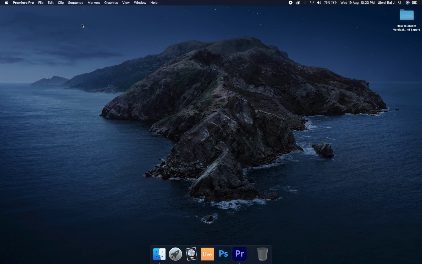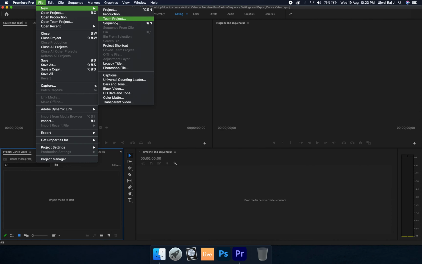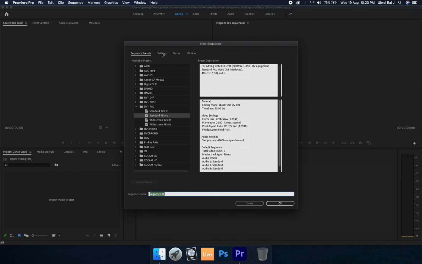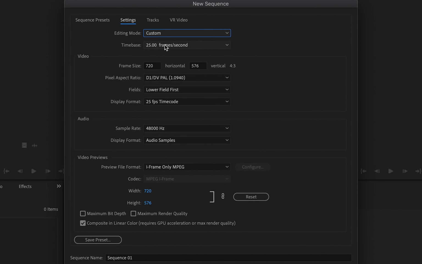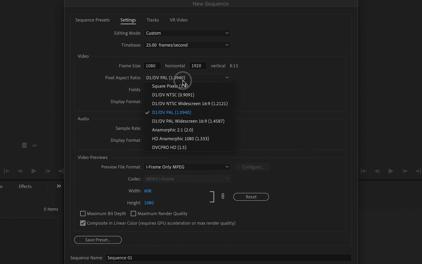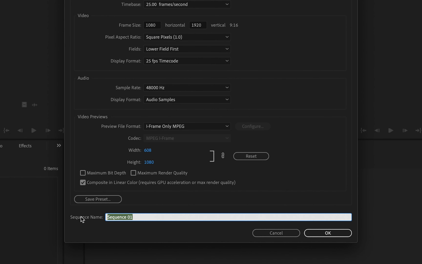Say OK, and then go to File, go to New, Sequence, go to Settings, keep it in Custom. The frame rate should be according to the video frame rate. So here I'm going to choose 25 frames. The horizontal frame size would be 1080 and 1920 would be the vertical frame size. I would like to keep it in square pixels and give a sequence name like dance video or something.